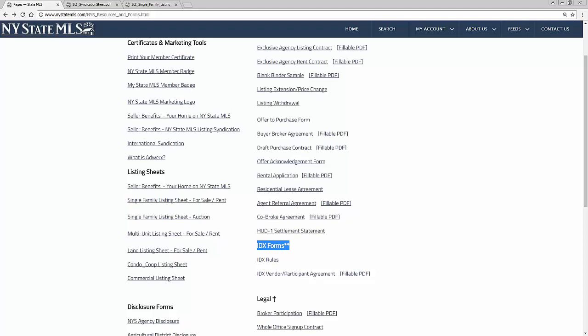Dave, I want to show them one other thing too. Before I do, Ken is asking, what is the cost to put the New York State MLS IDX listings on the site? We do have a cost for it. It's a one-time setup fee of $200 to set up the feed. And then the monthly fee can vary based on the size of your firm. So you're going to have to contact us. We'll get you that pricing.